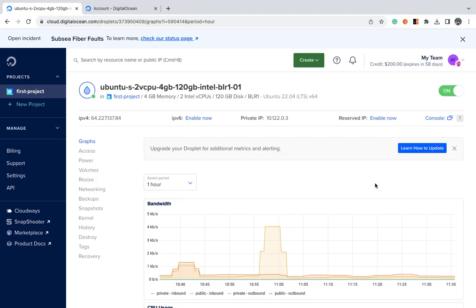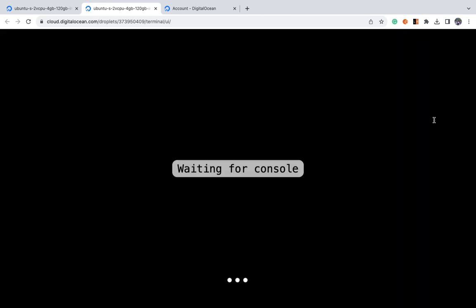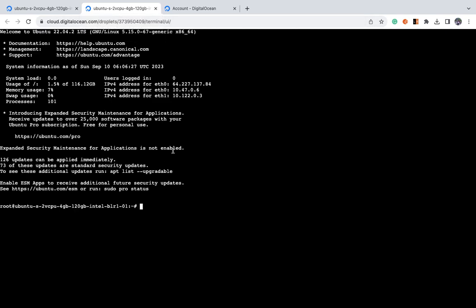We'll install Kafka first. I will be using an Ubuntu system hosted by DigitalOcean. For that, let's open the console by clicking here. So I have already configured my SSH key. Okay, so our terminal is up.